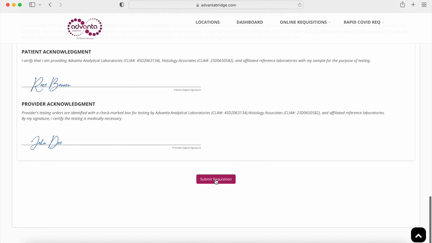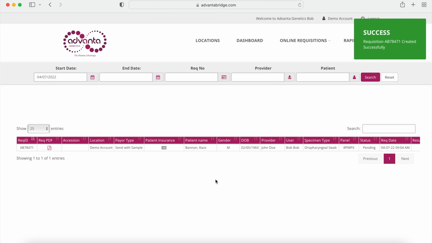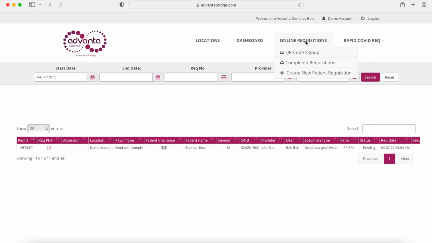After the requisition has been completed, hit Submit Requisition below. For a successful submission, you will see a green success notification in the top right corner with your submission below. If unsuccessful, please check your work again and fill all necessary fields.